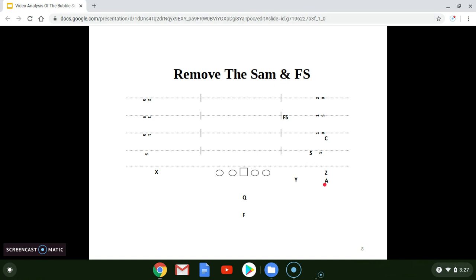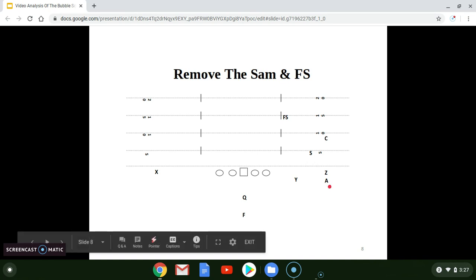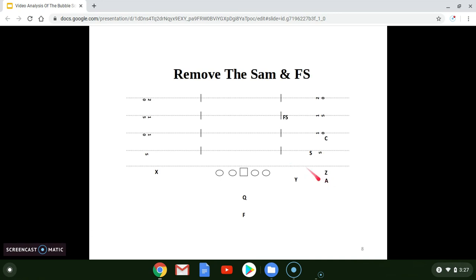So now we've taken, in this second example, we put the A receiver stacked behind the Z receiver. So now we've moved two of our receivers further outside away from the box. This forces the Sam linebacker to come a little bit wider, and it may start having an effect on the free safety. The free safety may actually get off the hash and start moving out a little bit wider towards the trips.